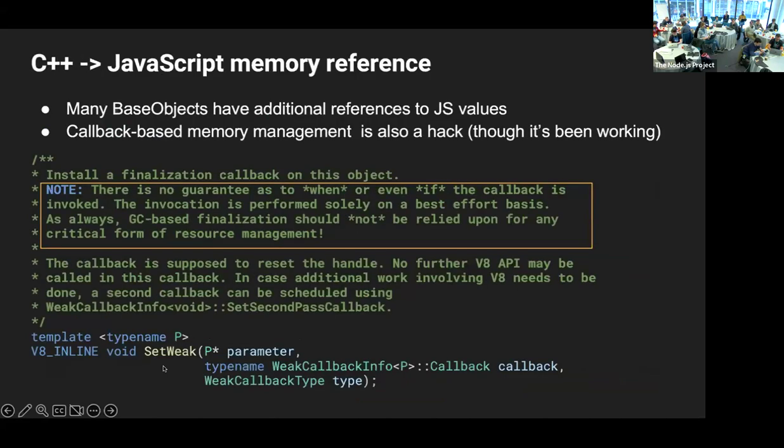So the current setup works most of the time, but it's a bit tricky because many BaseObjects have additional JavaScript references. Some of those additional references are also managed using global handles and with weak callbacks. And that's actually a thing that V8 suggests you not to do. The header actually says, just don't do any critical cleanup in the callback. So if you try to release the handle in the destructor of a BaseObject, that's actually not guaranteed to be called. But that's what we do anyway, and it has worked forever, so we just rely on it.